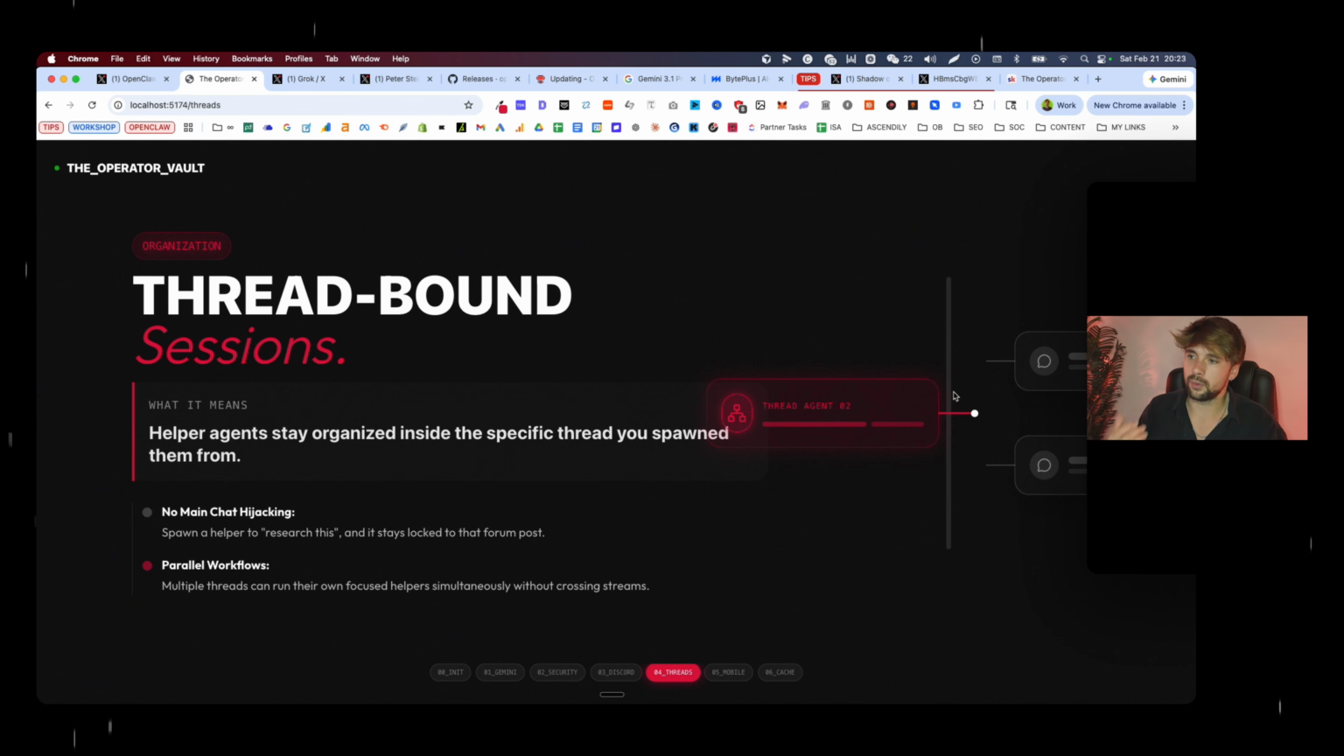The next one is about thread-bound sessions. This means that your helper agents, the different little sub-agents, are going to stay organized within the thread that you spawn them in. So there's no main chat hijacking, which means that if you have a little helper going, it's not going to write in the main chat. It's just going to talk directly to your orchestrator agent, which is much more efficient and also helps your chats not become really, really large. An example of this would be in a Discord thread. You can spawn a helper to research this or summarize this changelog, and then the sub-agent stays locked to that thread so it doesn't hijack your main chat. And if you have multiple threads, then each one can have its own focused helper running in it.